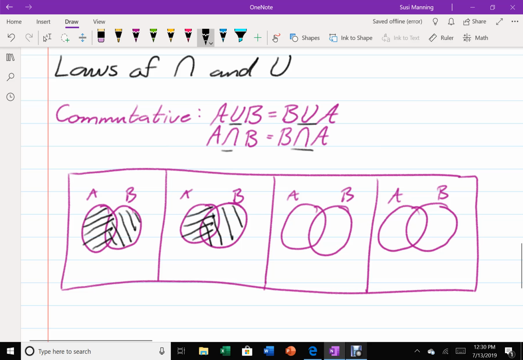Now moving to intersections, I say, okay, I'm going to look at everything that A has, and then I'm going to shade whatever B has in common with it. Well, if I flip it around, I say, okay, I care about everything that B has, and then I care about only what A has in common with it. Notice I have the same picture.